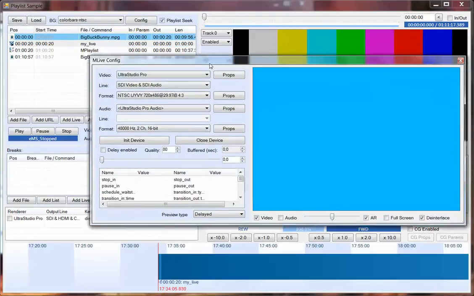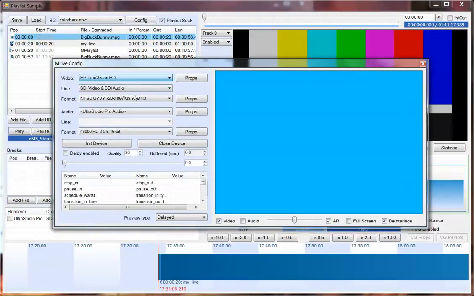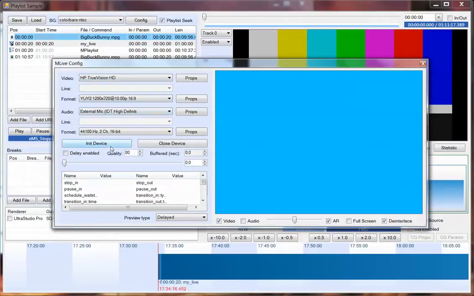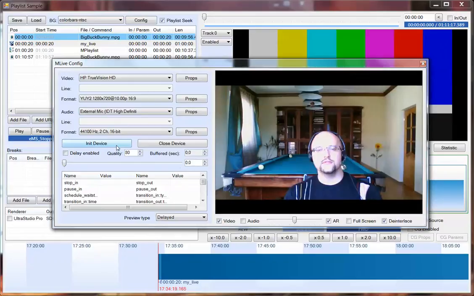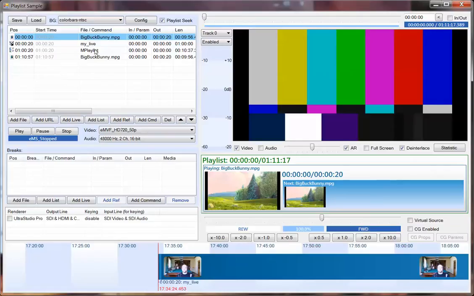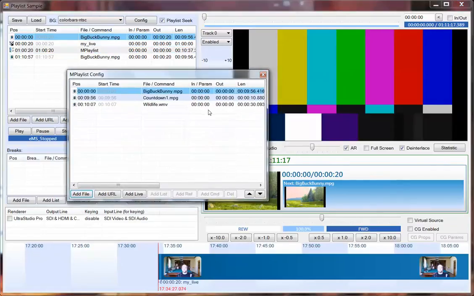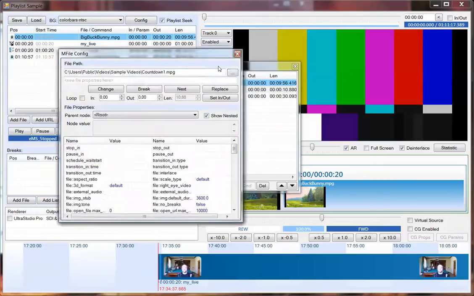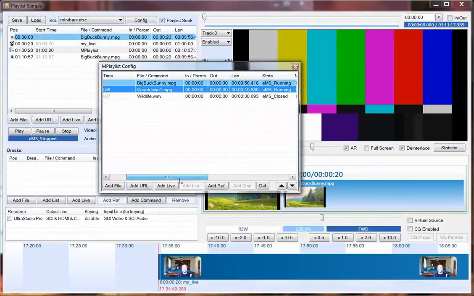For the live source, there's a configuration form where you can choose the live source device, choose the input line, the format, and the same for audio, and initialize it at the end. Here it goes. For the subplaylist, there's a subplaylist configuration form. It looks quite similar to the main playlist. You can play around with subplaylist items just like inside the main playlist, do whatever you want with them, add some more items, delete them, change the positions.